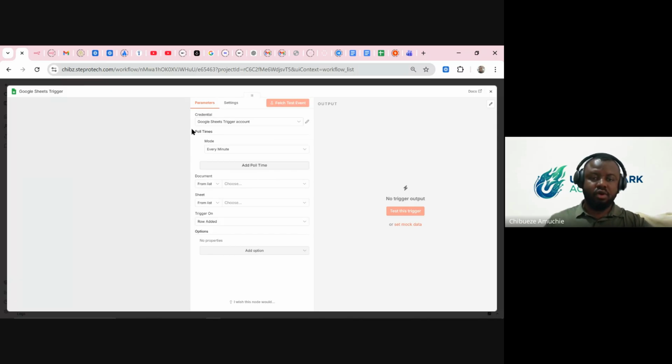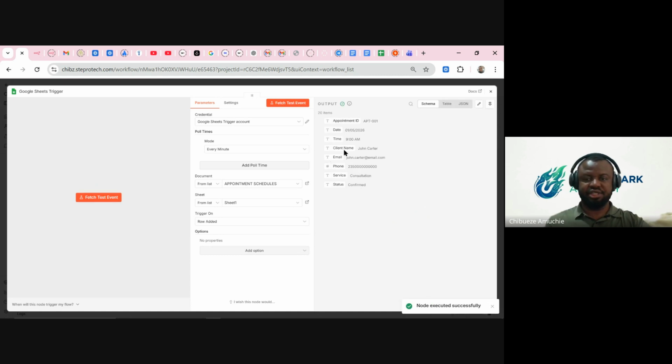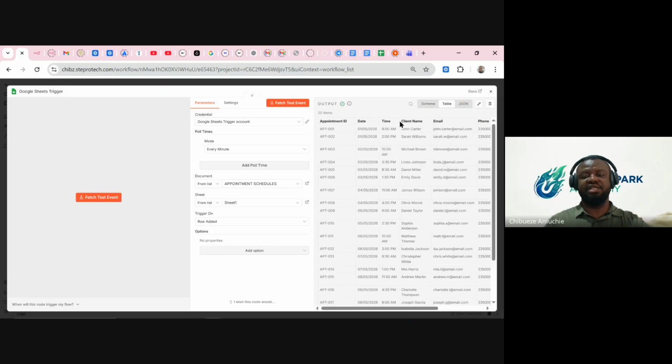All right. Then the poll time, when is it going to poll? It will poll every minute. So every 1 minute, it will search through to check if there is a new row. If there is a new row, it will pick it up. But if there is no new row, so let me take this appointment scheduling here. Let me take appointment scheduling and I'll choose the sheet, which is sheet 1. Yes, it's going to pull up everything in that sheet, but when it is in production, it will be running one by one. It will only be running whenever something is added.